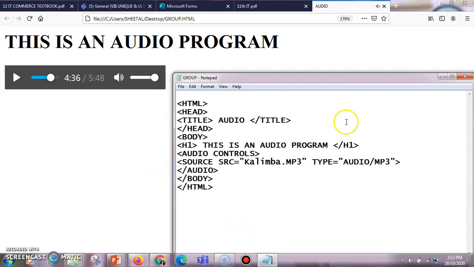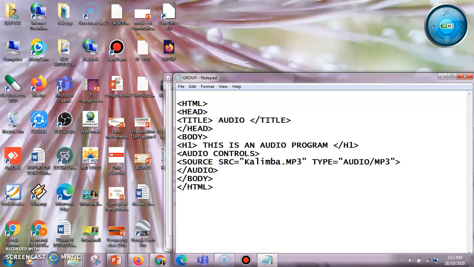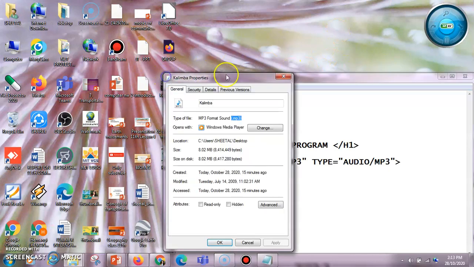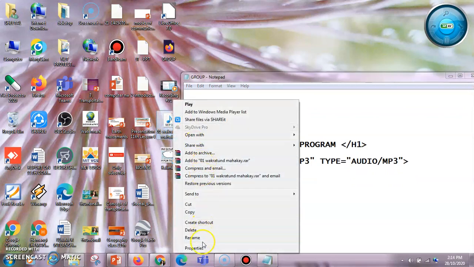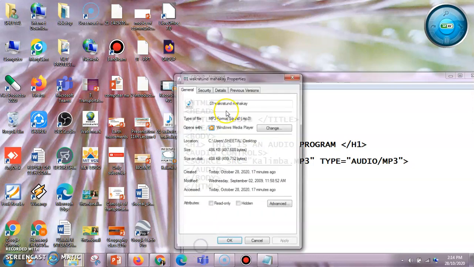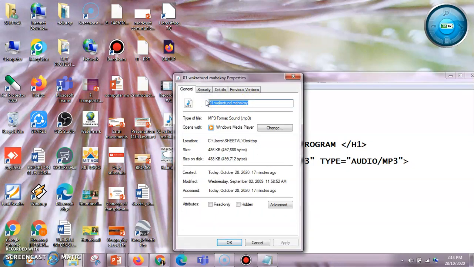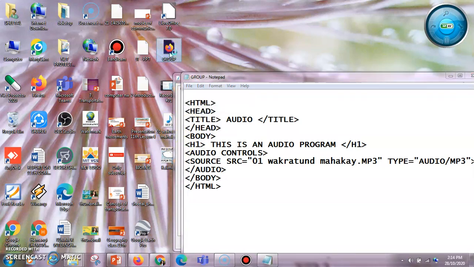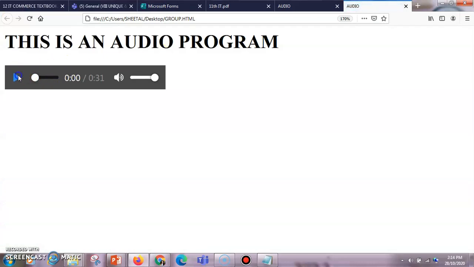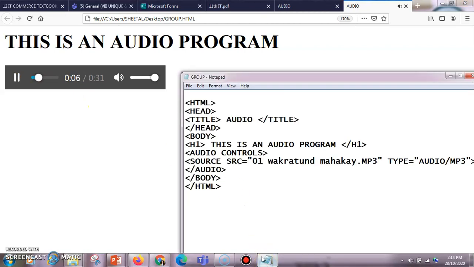Now if you want to add some other song, some of your favorite songs, you can do it. I have one mantra here. I'll copy this, and the extension is already mp3, so I'll write that name here and save it. Now I'm going to run it. So now this is some other music which we can listen to here. Like that you can do it.